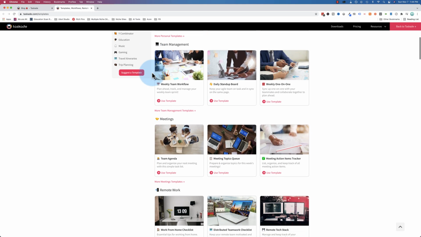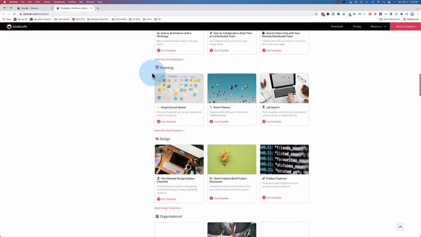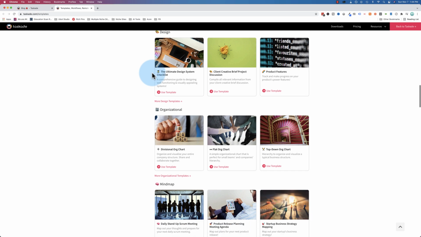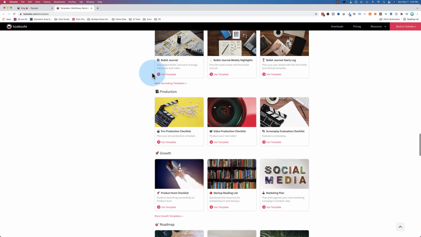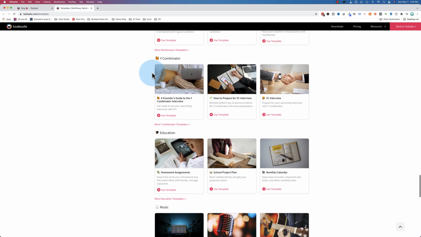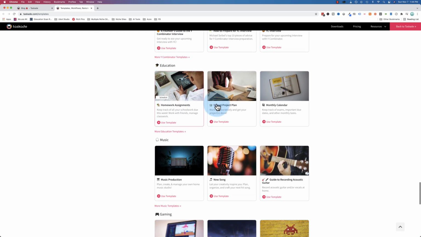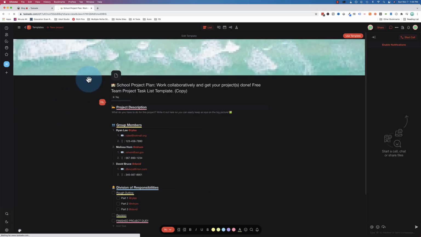And chances are there's going to be a template in here that is going to fit pretty much what you need. You can tweak it a little bit for your own needs, or maybe it's perfect. You can just use the template and run with it. As you can see, there are a lot of templates. Let's open one of these. Let's do school project plan. Let's use that template. We're going to put it into Hiking Camp, and here's our template.